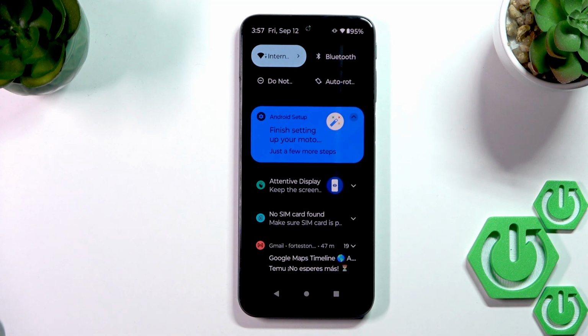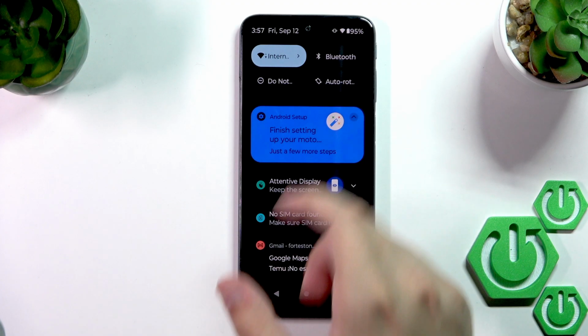Now after that, what you guys want to do is open up the control center and here disable the do not disturb. It can also cause the low volume problems, so to make sure that they do not occur anymore, disable it.